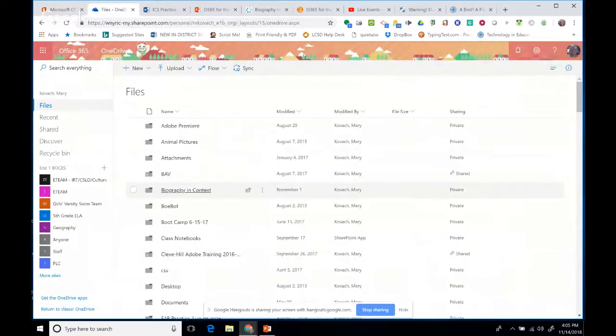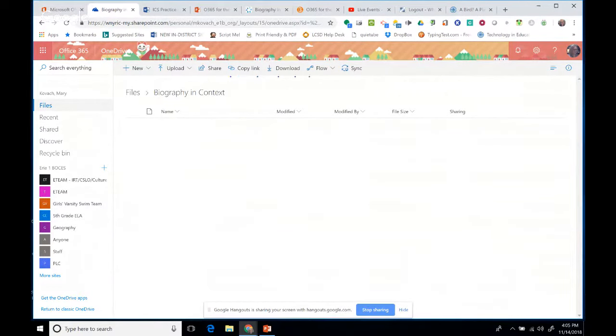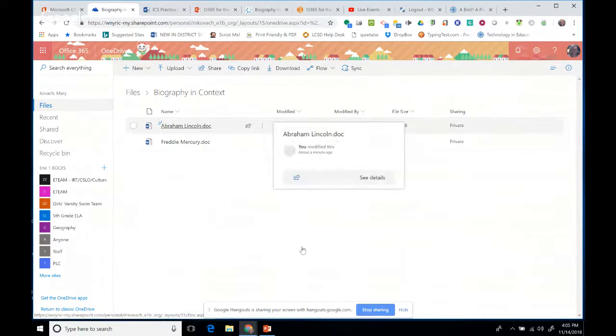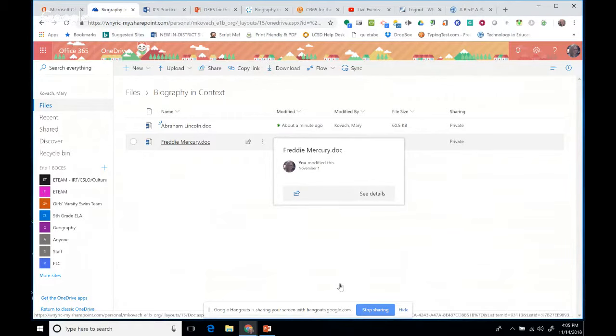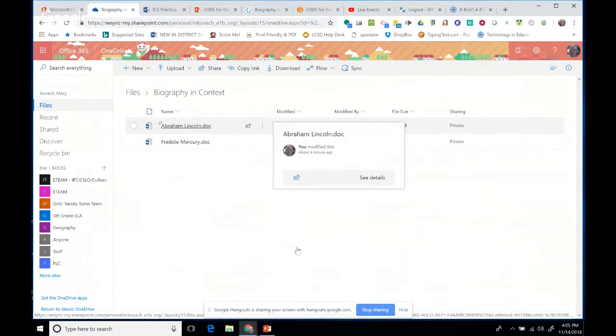And then from here, you'll see that it created a folder on its own called Biography and Context. So I did not have to create that folder. Okay, so when I click here, it's going to have any articles that I have saved before. So here's my Freddie Mercury, which I saved before. And here's my Abraham Lincoln.